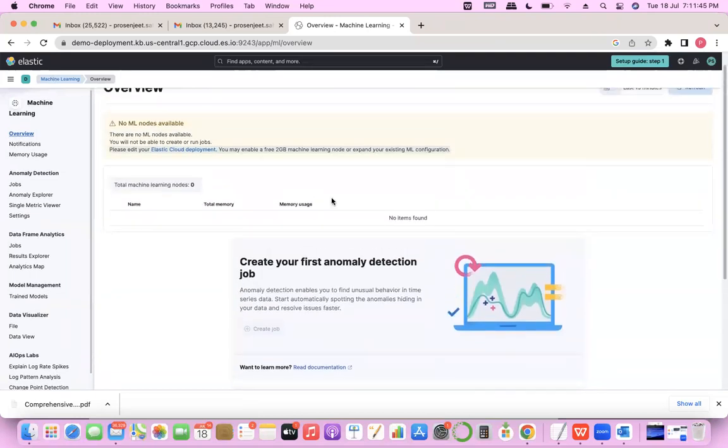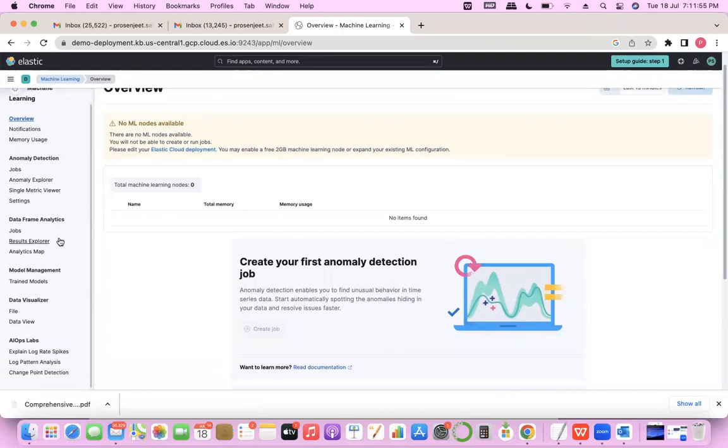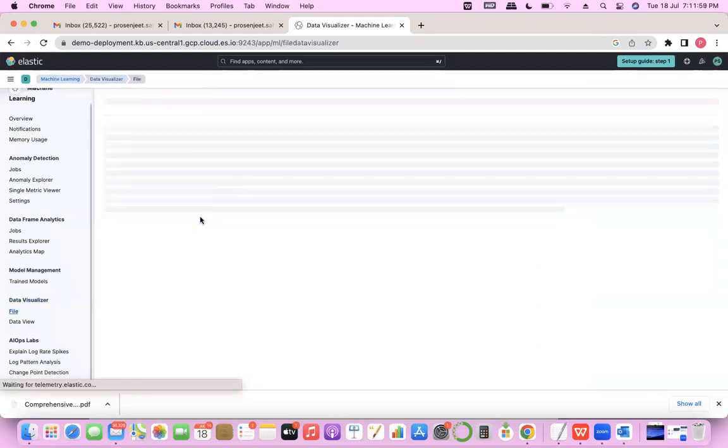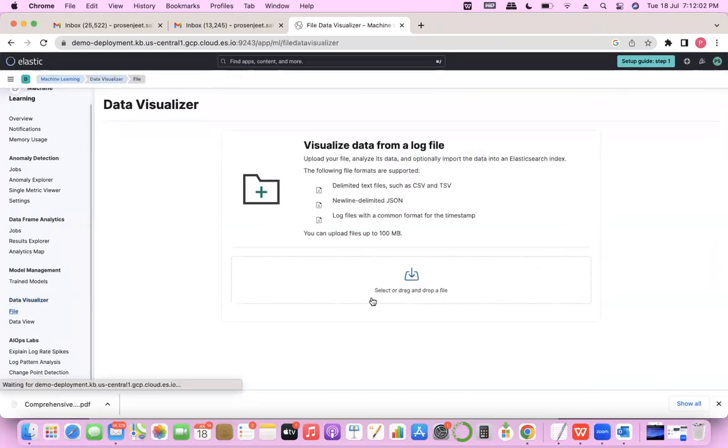I was just going through this, seeing the total memory of the nodes and all. I can create my anomaly detection jobs, anomaly explorer, and then I can define my data frame analytics. So I can create all those things. Data visualizer. Let me go to the data visualizer. I can select a particular file, and I can drag and drop a file. I can do all those things.